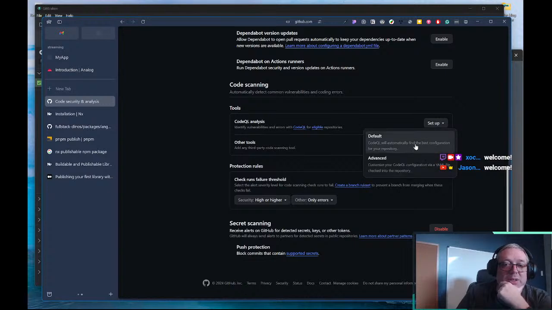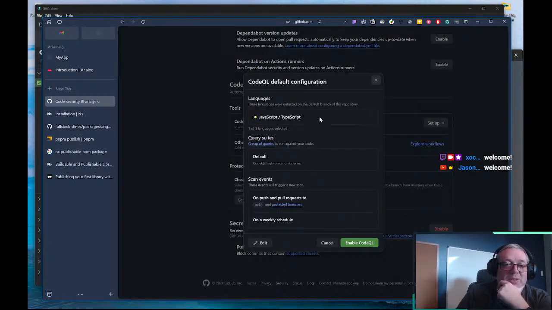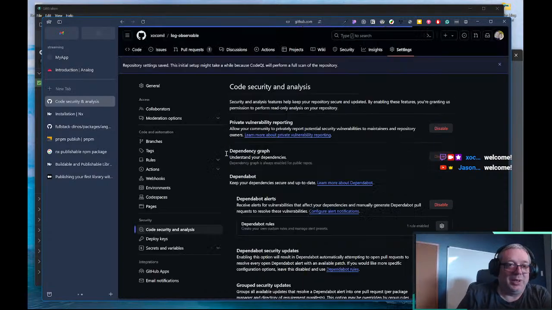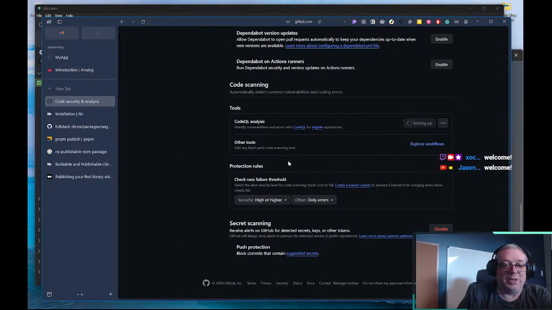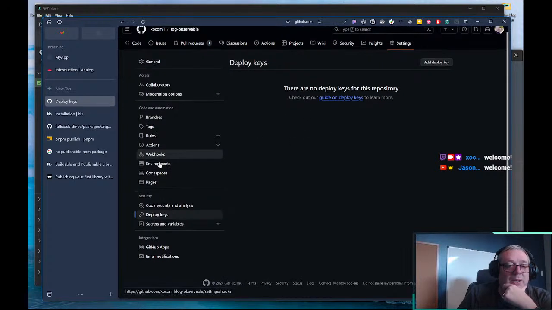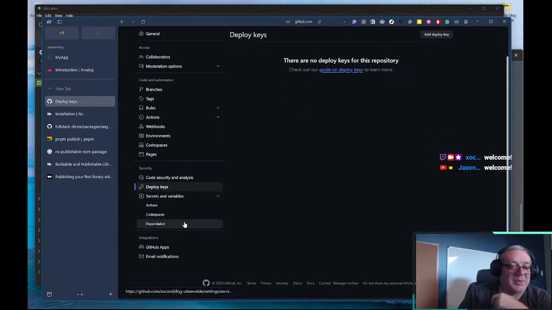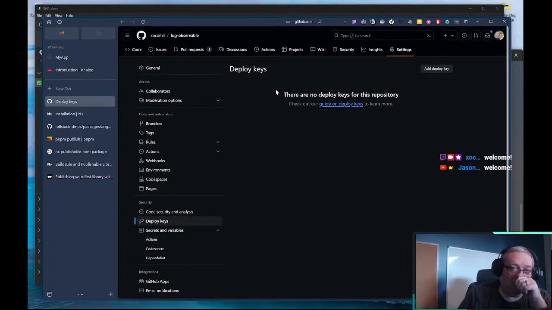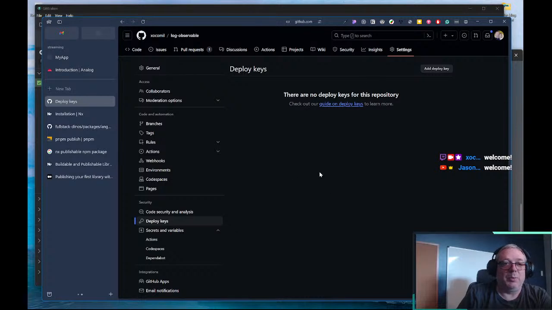Like code quality, we can set up JavaScript, TypeScript code quality. Turn that on, just to make sure that we're producing good code and code smells are not causing problems. One thing that we definitely want to leave on is secret scanning and push protection, so people can't accidentally push secrets. I don't think there will be secrets, but leaving those on is always good. Deploy keys and secrets are things we'll worry about later, for NPM, if we start deploying to NPM from GitHub.